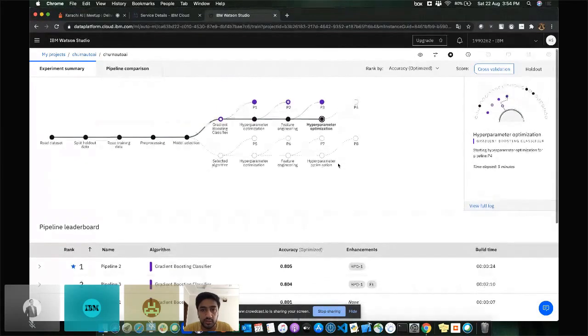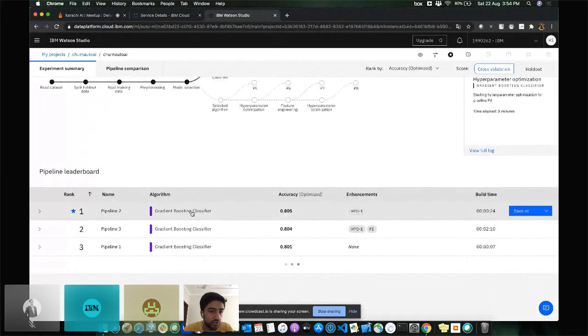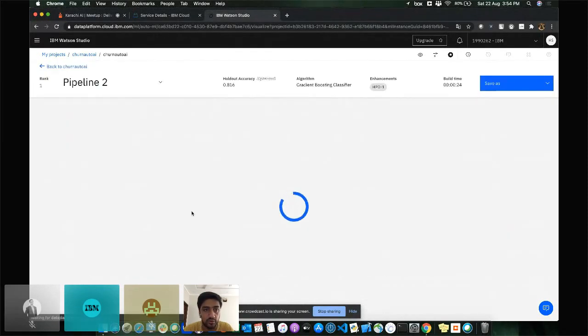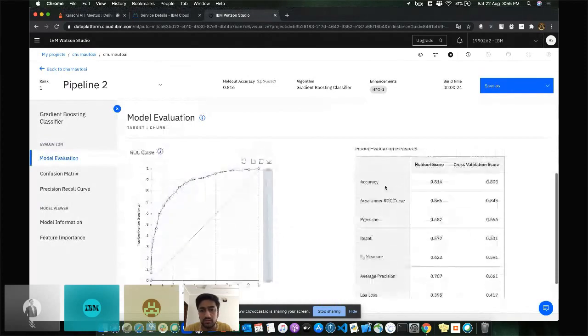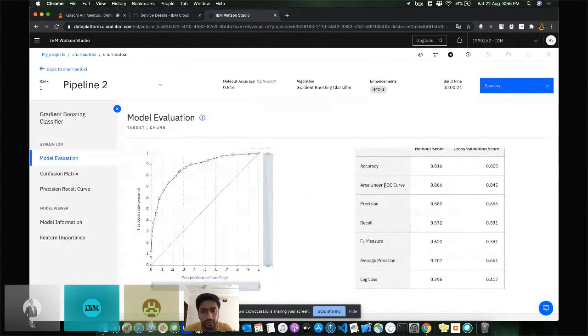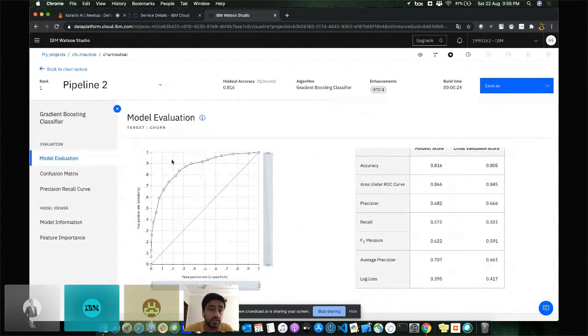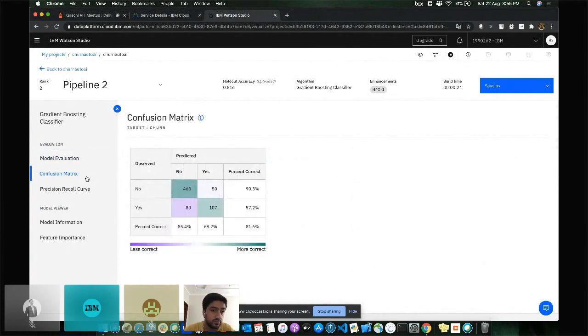So meanwhile, it's creating the pipelines. Let me just go to a pipeline that's already been created, and let me just show you how it looks inside. So it's giving us the accuracy. It's giving us some different terms like area under the curve, and your loss, which is actually the opposite of the accuracy. So if your accuracy is good, then it means that your loss is minimum. Then we have an important thing that is the confusion matrix. So this shows us how well our model has performed.